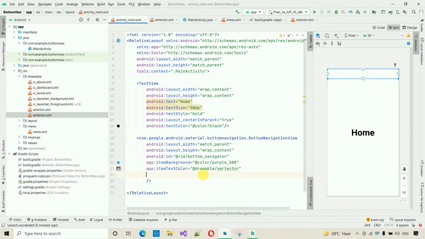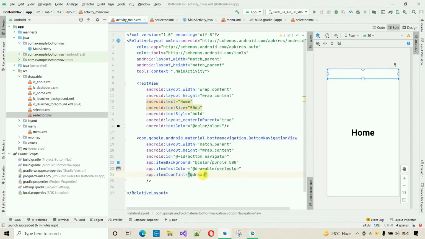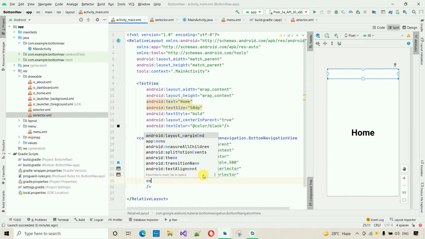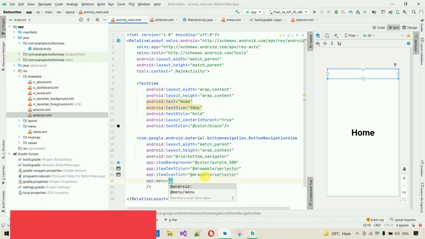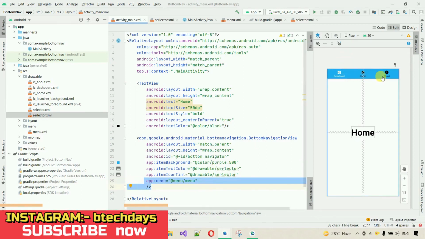Okay, after this I'm going to add one item icon tint. Inside this one I'm going to set the drawable slash selector, like this, the same thing in the both of the item. After this, we have to set the menu. We have already created the app menu, and for this one I'm going to use @menu/menu. Our name is menu, and here you can see this. When I set this menu, the color is appeared and all the icons are visible.